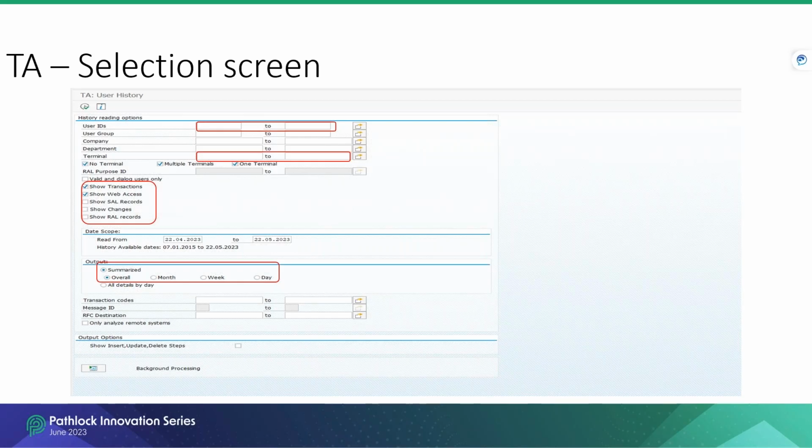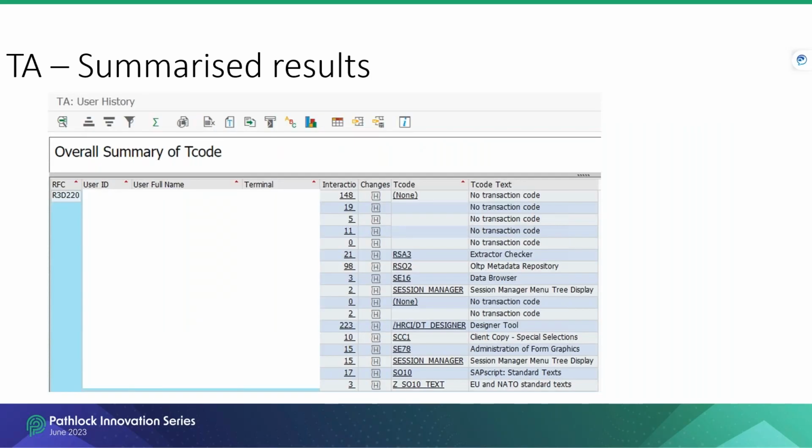But when we show this data, there's a job that sits behind TA, which has to run daily and records all the user activity in the system. It's very important that this job runs, so you might want to monitor that job quite heavily to ensure that it does run. So these are the summarized results from that selection.